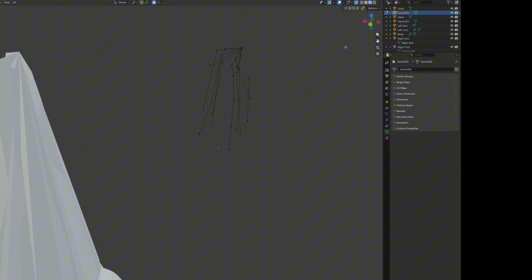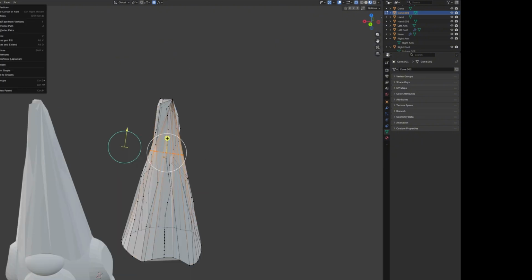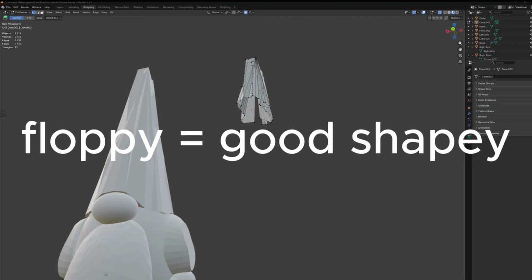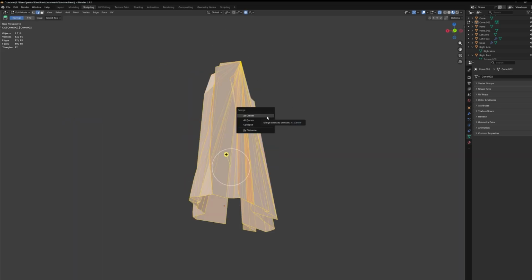So I copy and paste it and try to edit it in a way where I can add a floppy part on top here, and I broke it even more.